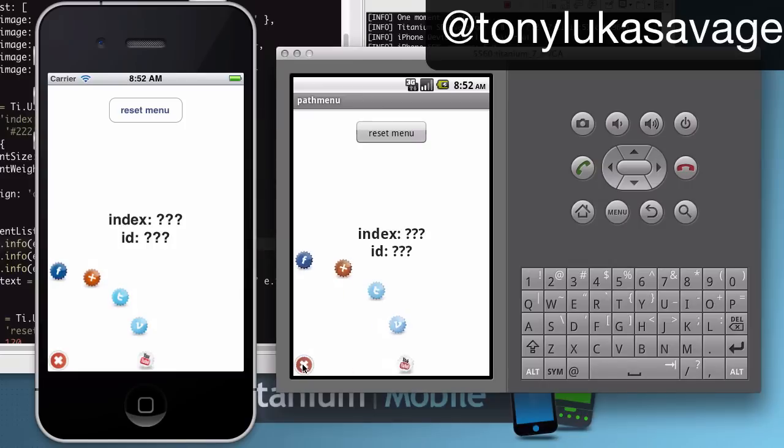If we go over to Android, see the same behavior. The Android emulator runs a little slower, so this will be a little smoother on device. But as you can see, same behavior.